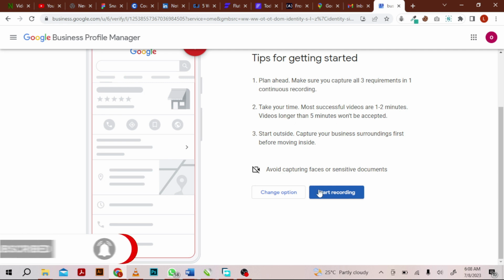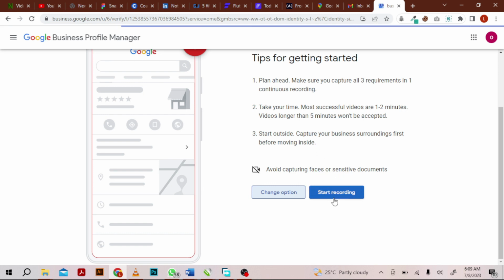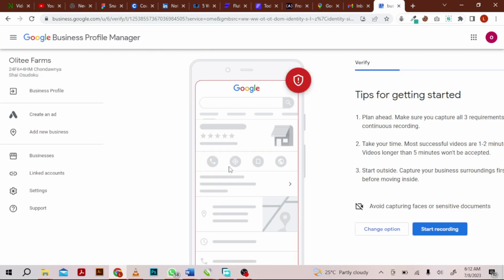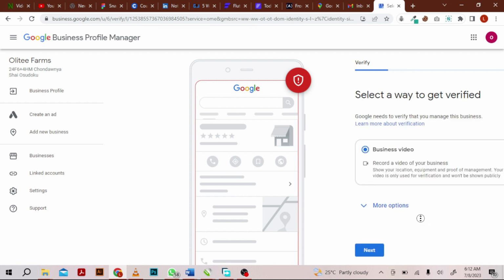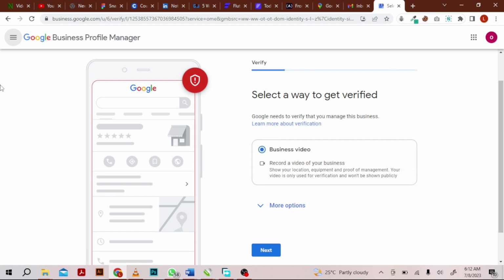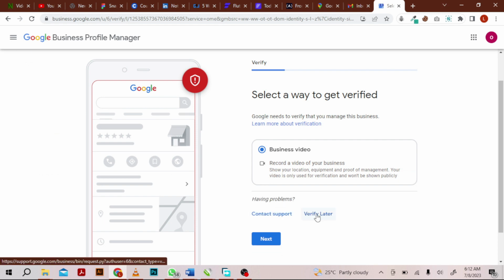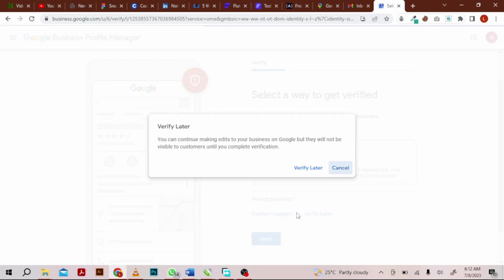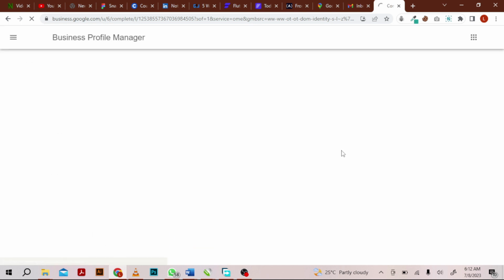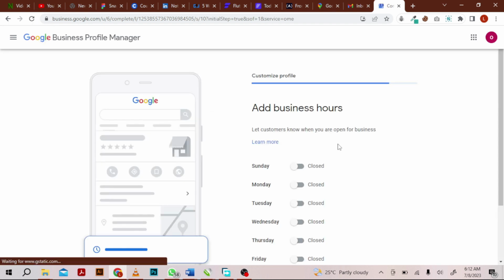Start recording. You also have an option to upload. So you can click on next and start recording, or click on change option and you have different options to pick from. Let me click on verify later. But you have to verify your business. That's something you have to do.